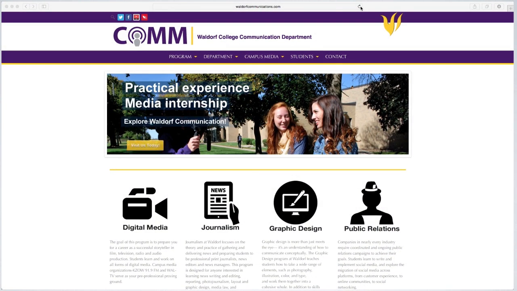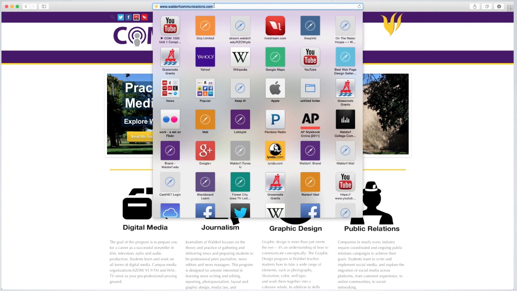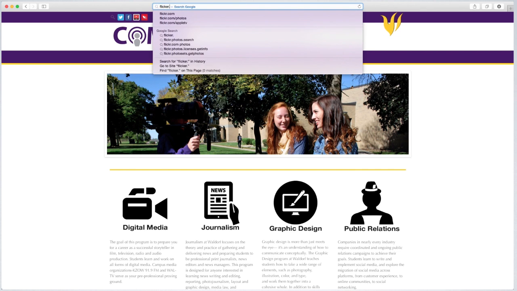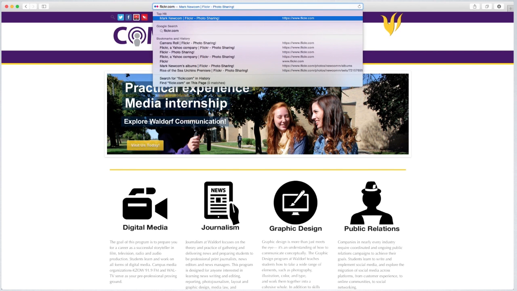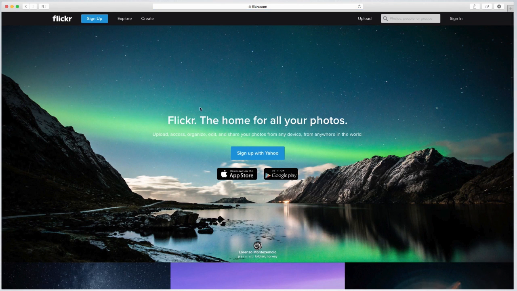So the first thing I need to do is jump out and go find Flickr. So here's Flickr. That's Flickr without an E in it, flickr.com. You can see that I can sign up. There's a place to explore.